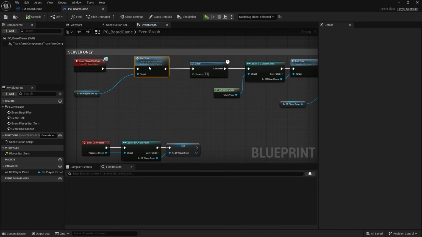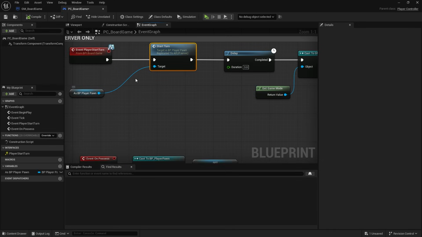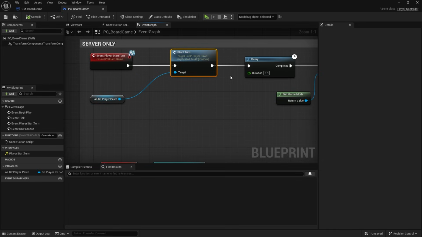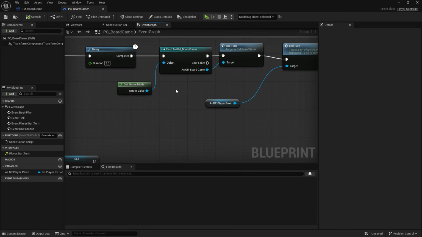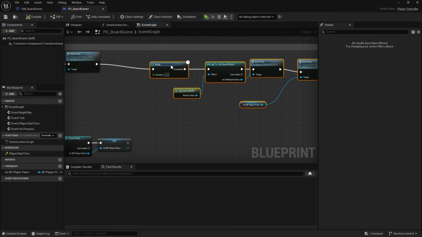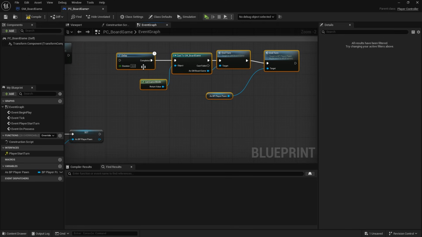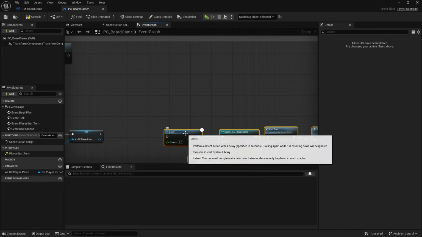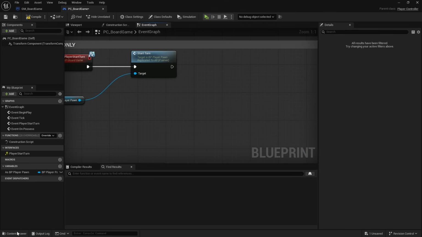When start turn happens, return the pawn here to replicate to all. That's going to update their positioning, but we don't want to roll the dice on there. We want to roll the dice on the controller in this case. So let's go before this, basically intersect this part here. We're going to take this off here, and we need to do our dice mechanic.